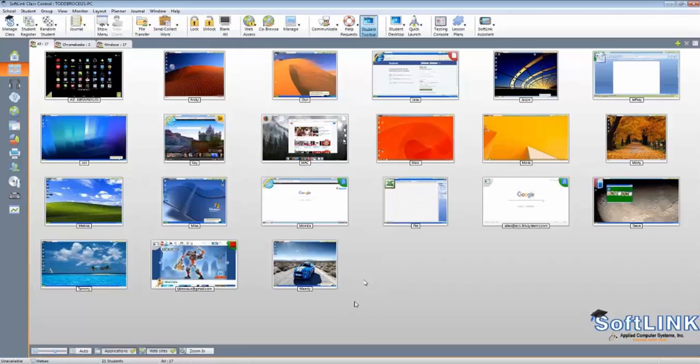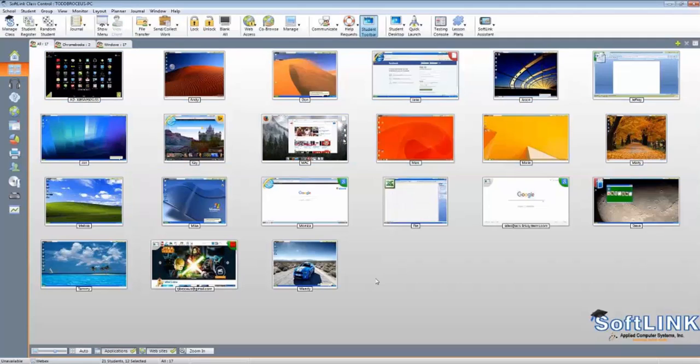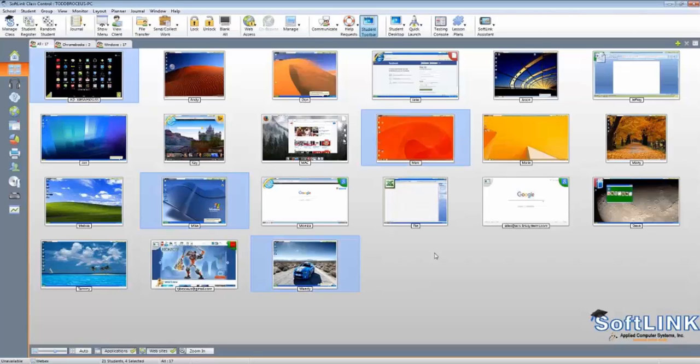Now, if you want to perform a function on just a few individuals, all of the normal shortcuts for Windows do work in SoftLINK. So if I click on this particular station and I hold down my Shift key and then click on the Marty workstation here, you'll notice it's going to highlight all the stations in between. If I click on this station and then hold down my Control key, I can go around and randomly click on stations, and now I have just those particular stations selected. And again, if I click on the gray space, you can think of it as being everyone selected.